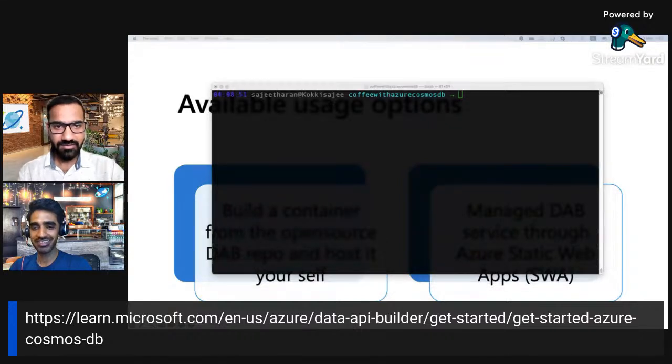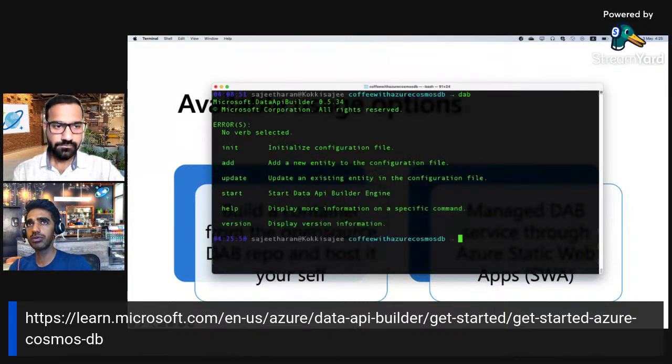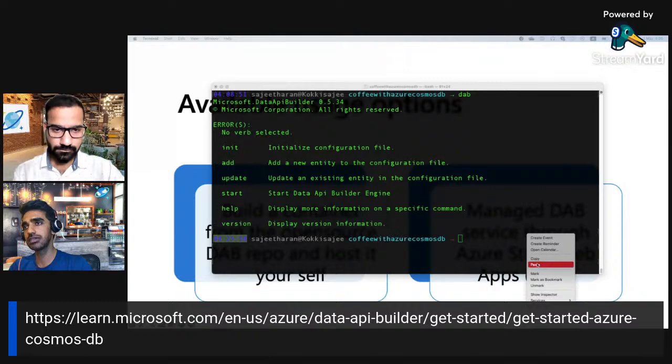Hopefully, the demo works. Let's see. As I mentioned, you can download the DAB CLI. CLI is a command line interface that typically JAMstack developers will deal with. Static Web Apps also has a CLI. And if you're a developer who uses Data API Builder, you need to download the CLI that we provide for DAB. Once you download, you can see the commands that we support. We support init, add, update, start, help, and other things. With the init command, you should be able to generate the config file.